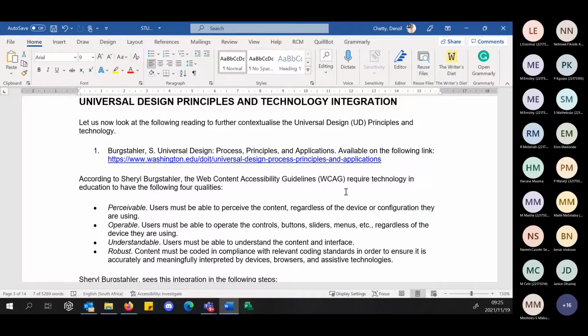Operable. Users must be able to operate the controls, buttons, sliders, menus, regardless of the device they are using. These are the standard features you see applying in our learning management systems. Very simple mechanisms and navigation, so that regardless of the device, it must be operable by any student. Understandable: users must be able to understand the content and the interface. And robust: content must be coded in compliance with relevant coding standards to ensure it is accurately and meaningfully interpreted by devices, browsers, and assistive technologies. Remember, assistive technologies such as those that read the device, Braille, etc.